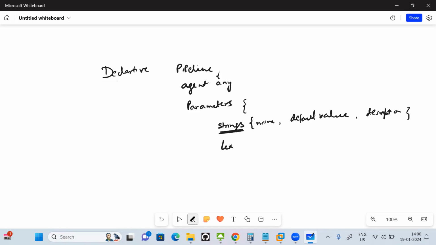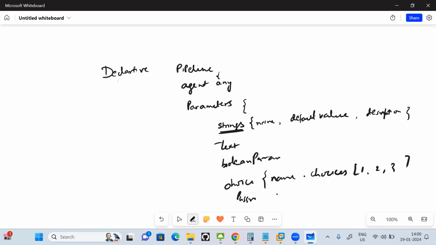In the same way you can provide text, you can provide a boolean parameter, and you can provide choice. For choice, you need to provide the name and the choices, like 1, 2, 3 or A, B, C. Suppose I provide 1, 2, 3, and then I need to provide the description. In the same way you can provide a password. So if in the pipeline I want to provide some kind of input or variable, I can pass it using the parameters block.